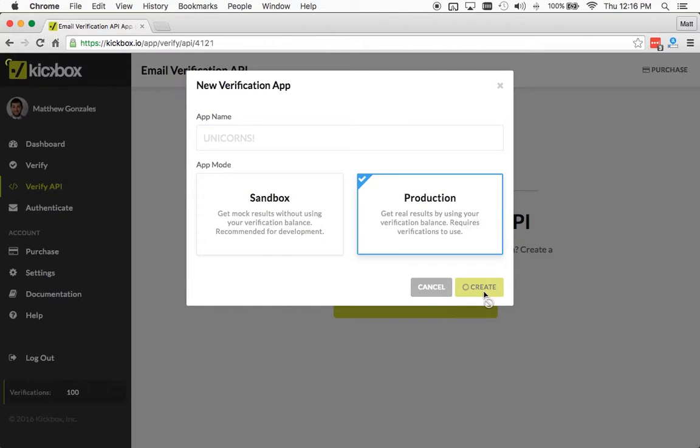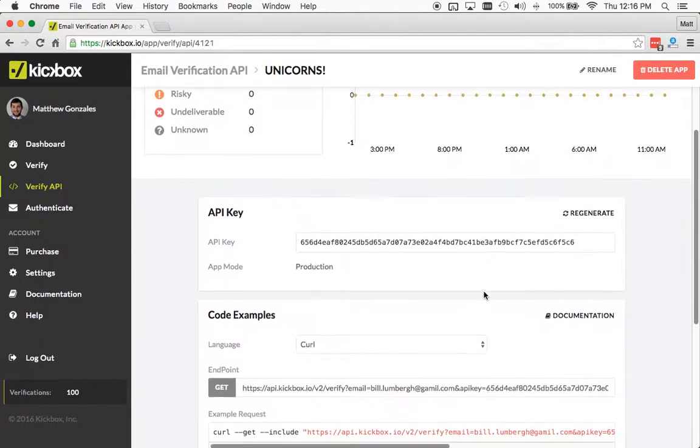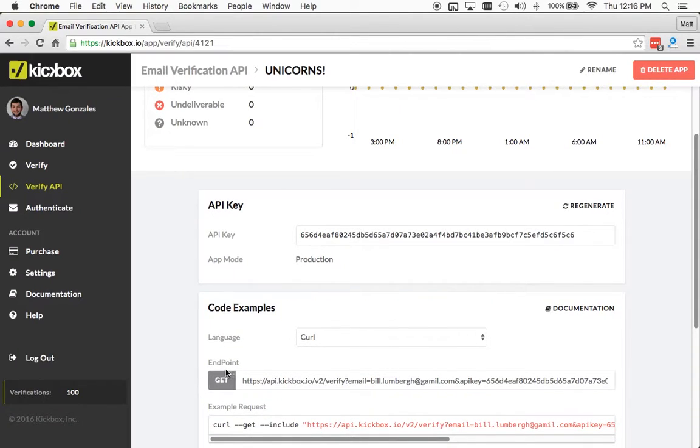On your API app page, there's a gray Get icon in the middle of the page, followed by a long URL. Highlight this entire URL and copy it.